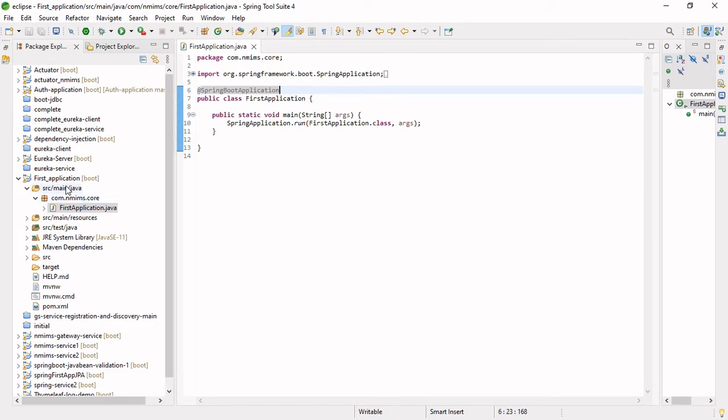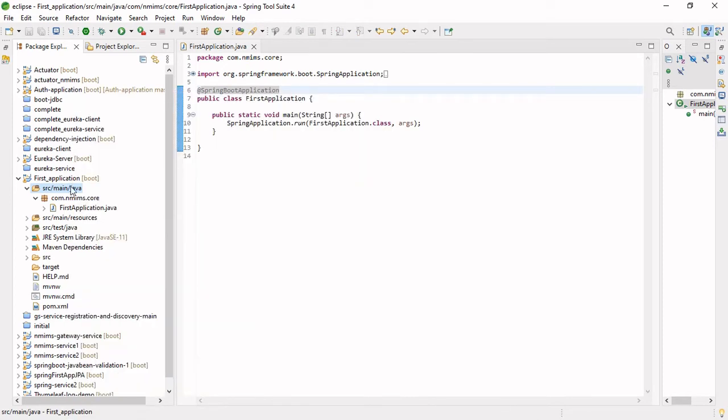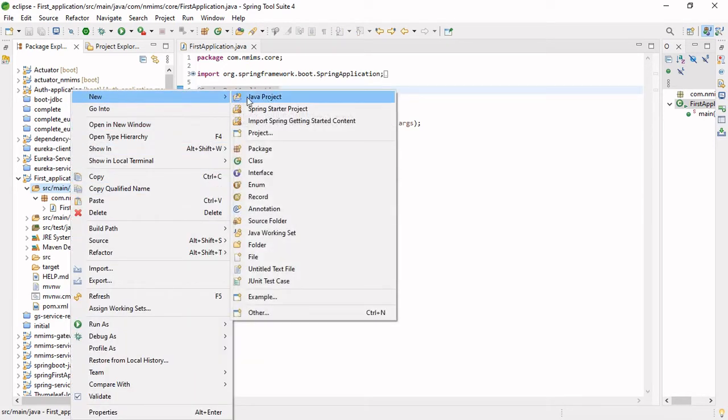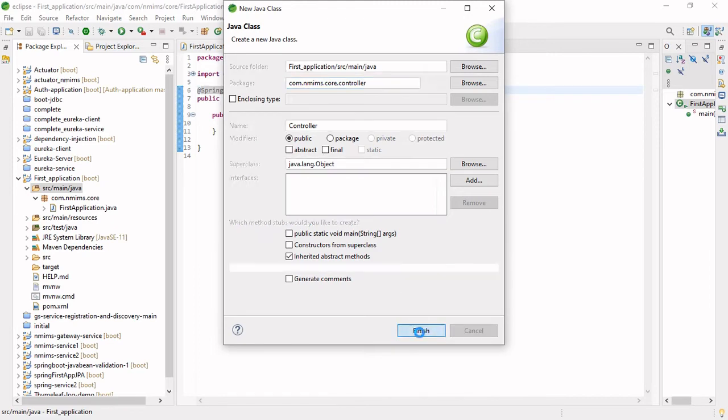And we will create a controller. As of now we will consider a controller as a simple Java program which will print a simple message which we will provide to it. So click on src main/java and new and class. So we will provide the name of the class as controller, and we will create it inside the package com.nmms.core.controller, and we have to click on finish.